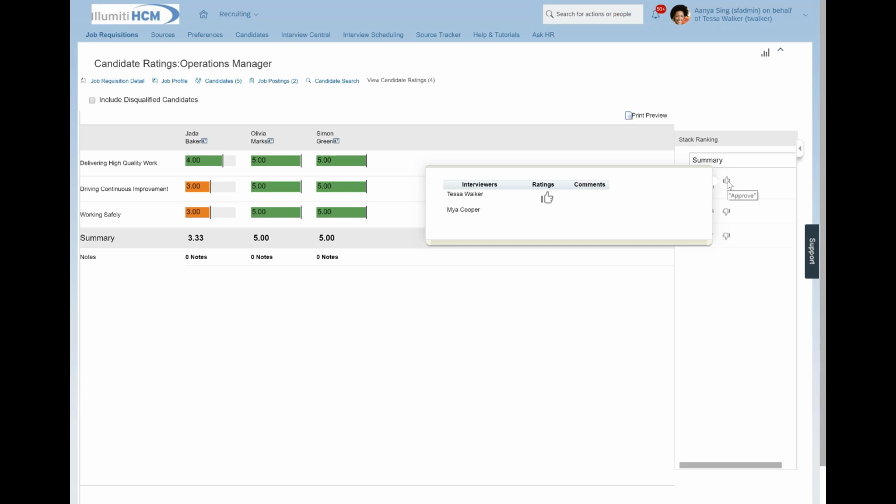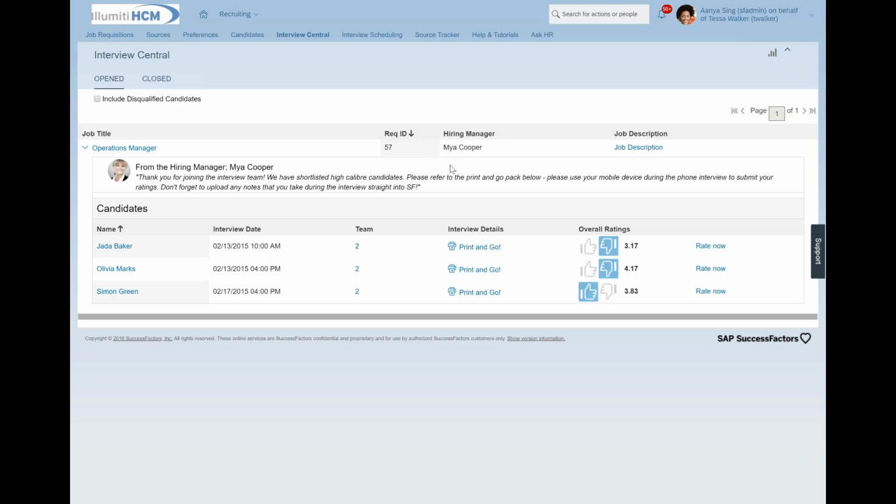So here we are hiring for that operations manager requisition. The hiring manager, her name is Maya Cooper, and she'll have a page where she can access just like this. She can review the job description, which we saw earlier in both English and Russian. A little note to anyone who's participating in the process with her. And then again, the 3 candidates who are being set for interview.